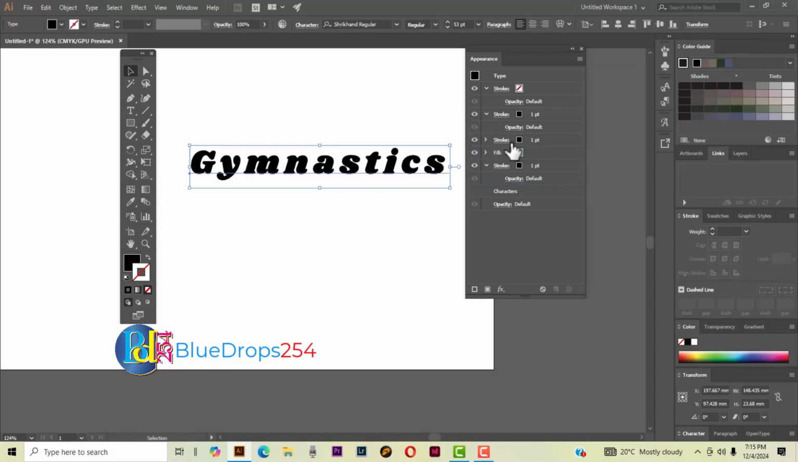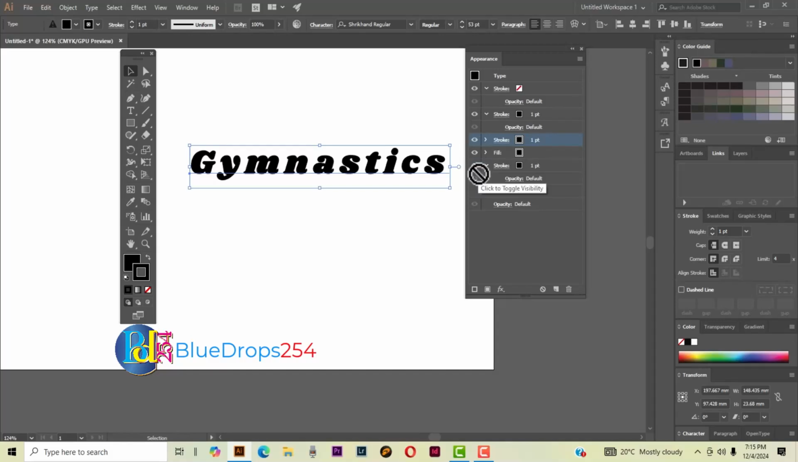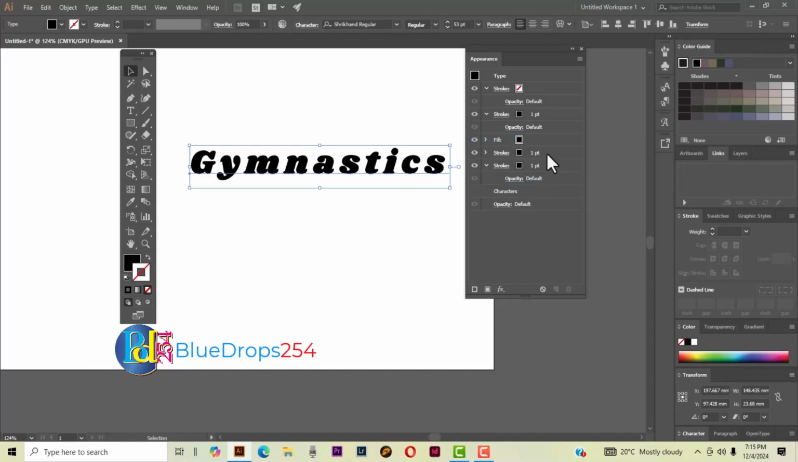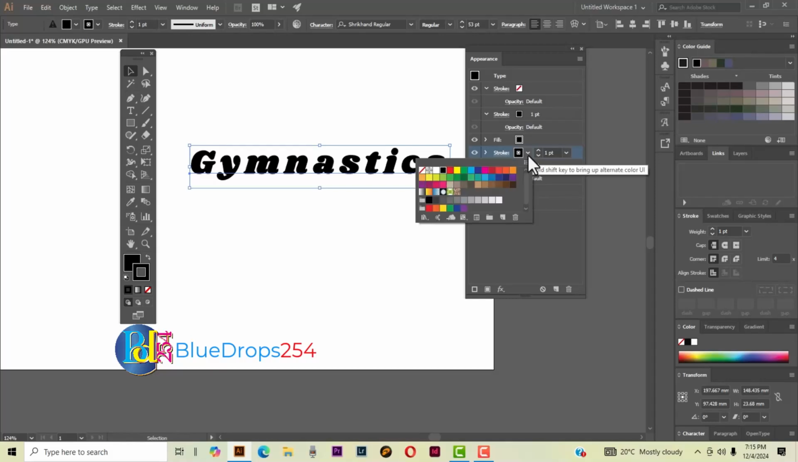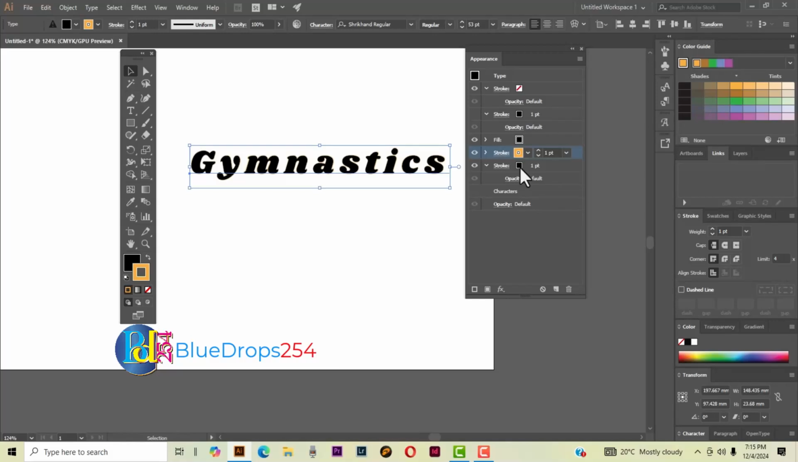Then bring this other one. We have 2 strokes and 1 fill here, and then we have the upper stroke. Let us hide the upper one first, and then change the color of this middle stroke to maybe orange. Then we maintain black for this other one.